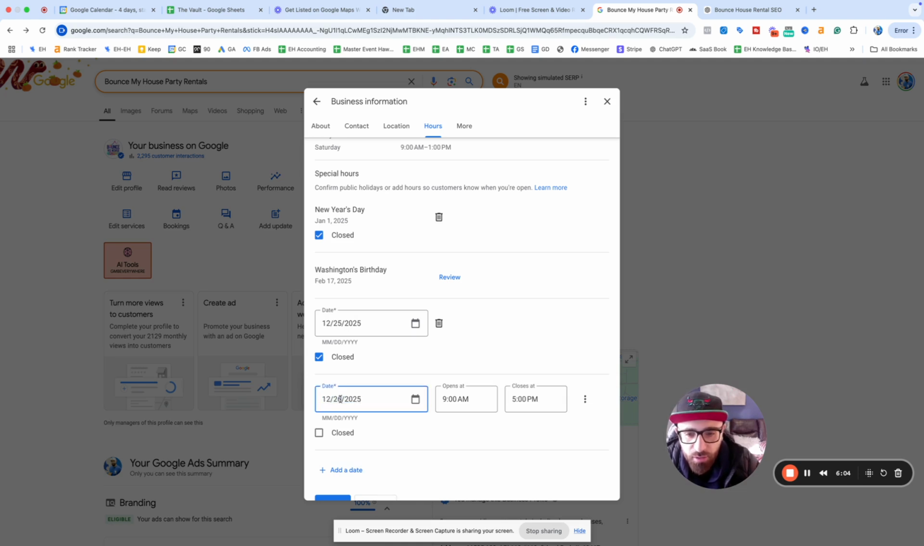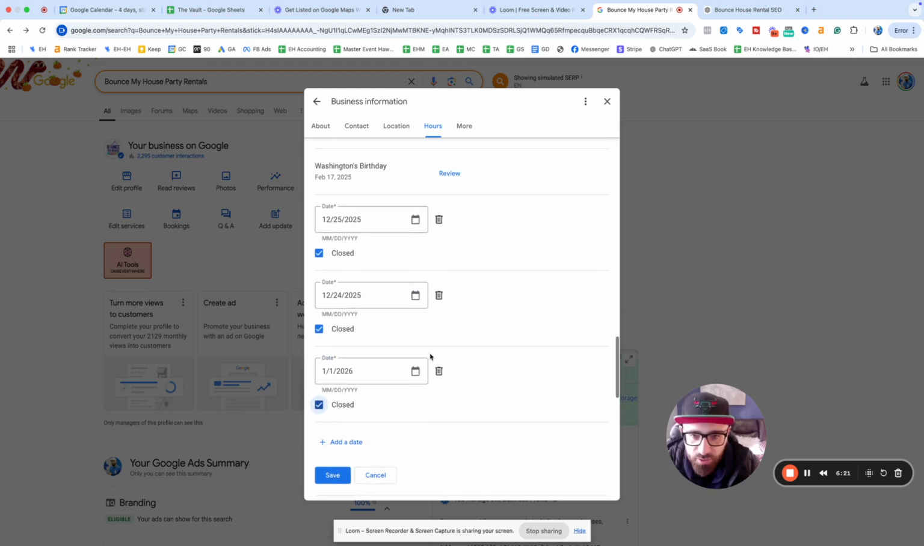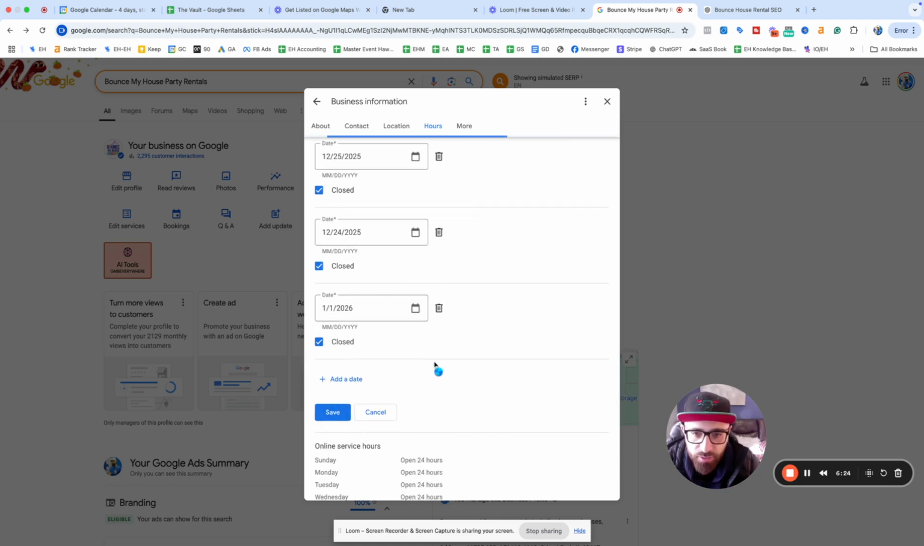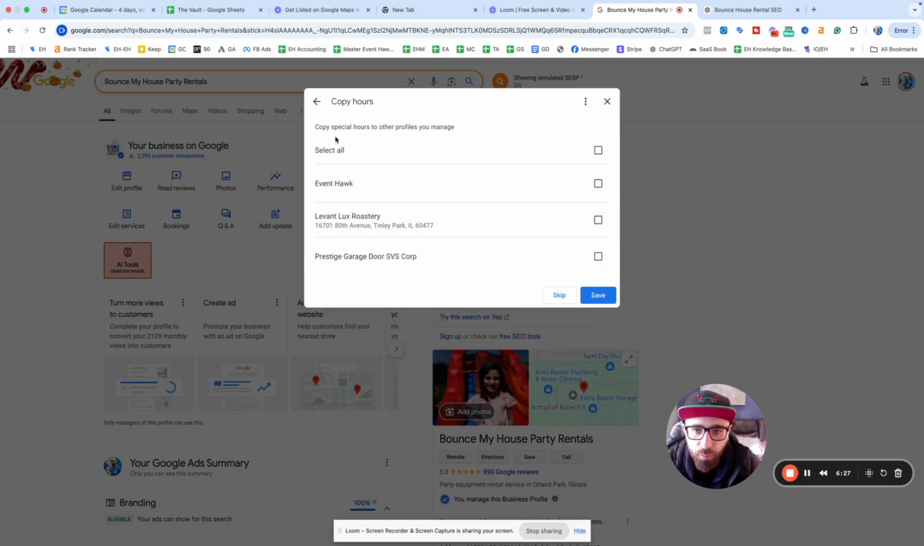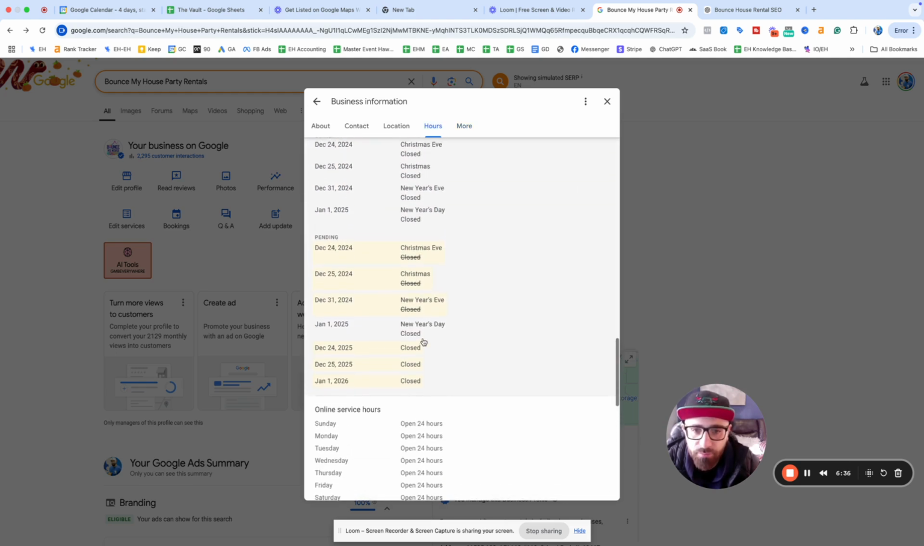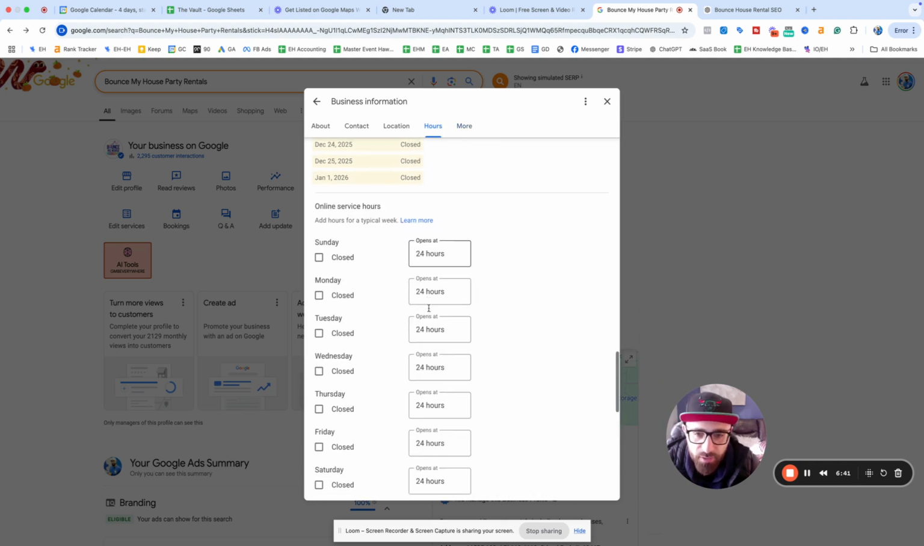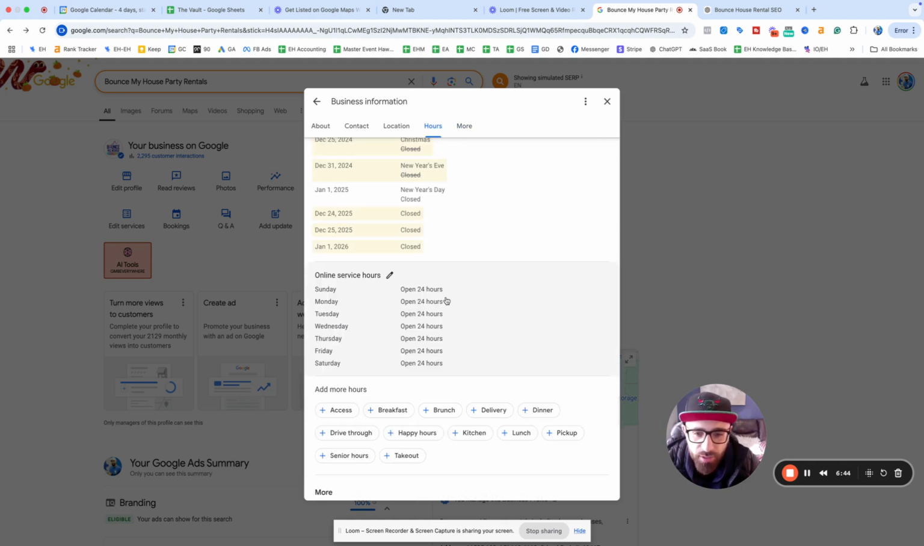I'm going to be closed on Christmas Eve too, for example, right? And then I'm going to be closed on New Year's, 1/1/2026. So this is just giving Google like, wow, this company actually cares about their reputation, their people. They don't want people to show up and then find out that they're closed, right? Online service hours. For online service, yes, you can put 24 hours because they can book online anytime.